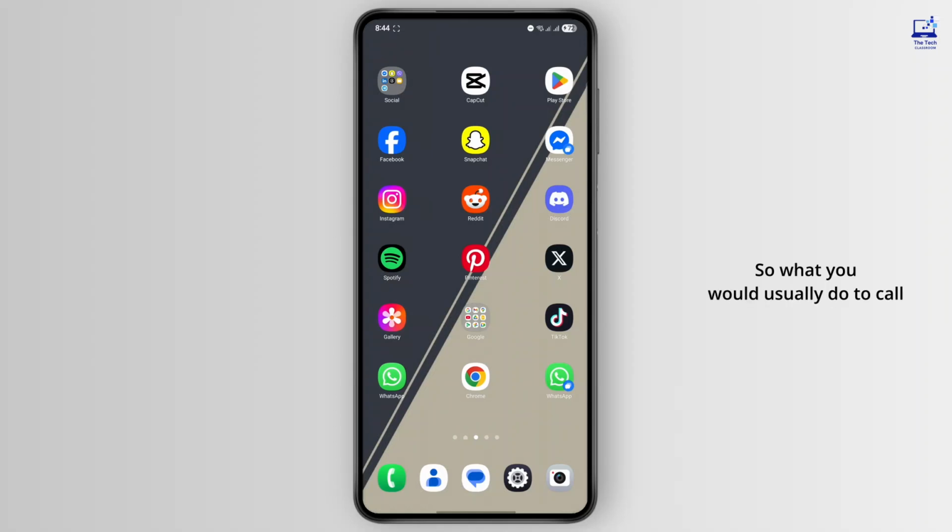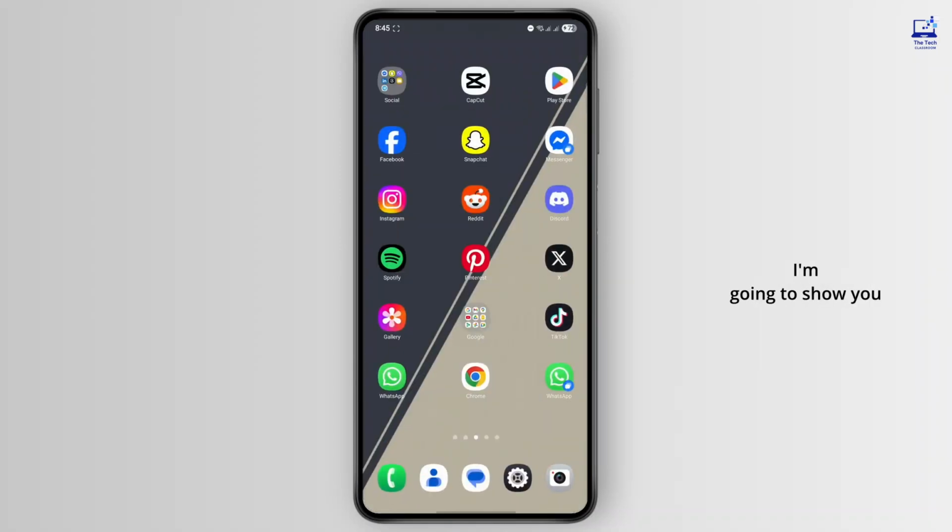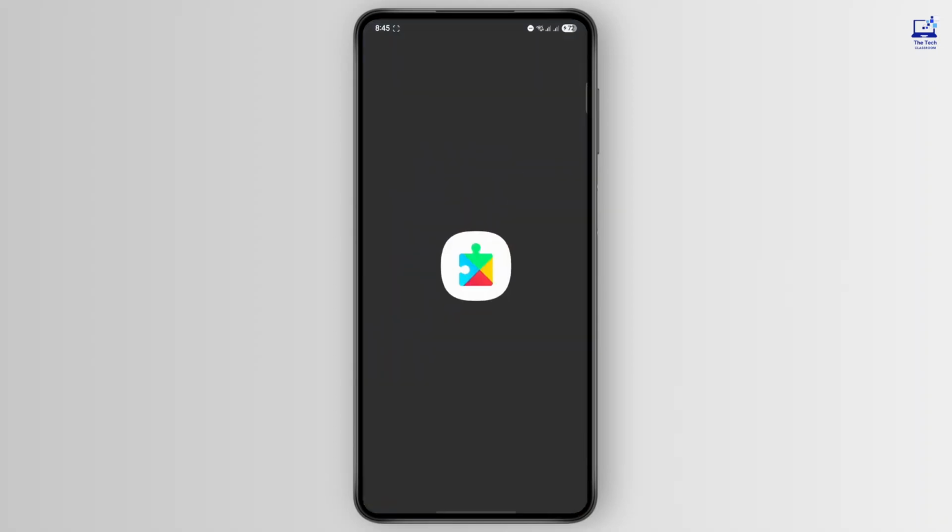So what you would usually do to call someone is go over to your phone dialer and find your contact in your recents, then just swipe right here to give them a call. And if you want to access this without even opening your phone dialer, I'm going to show you how you can do that. Go ahead and open the settings menu.